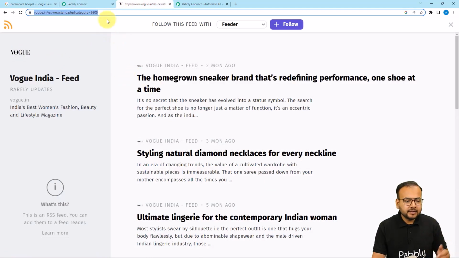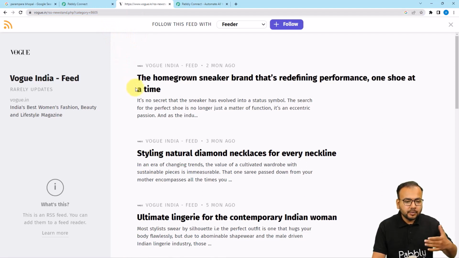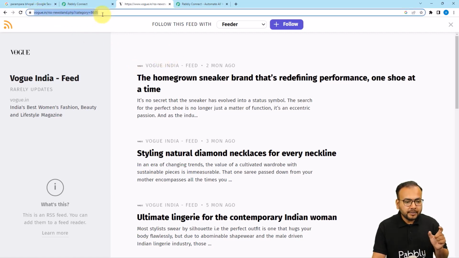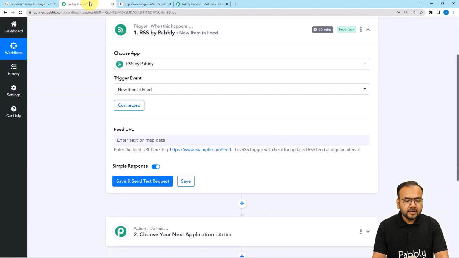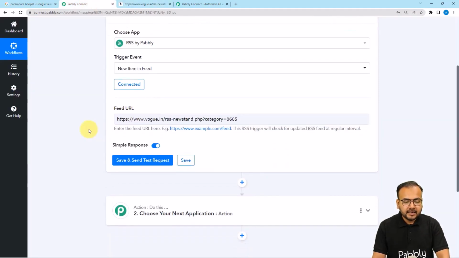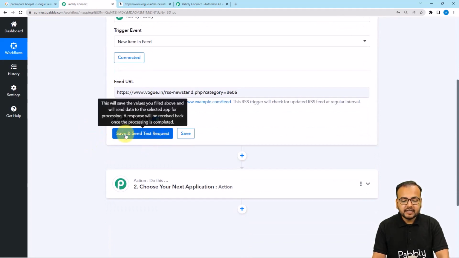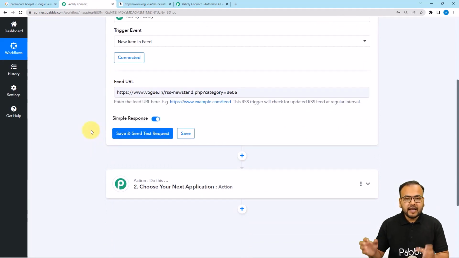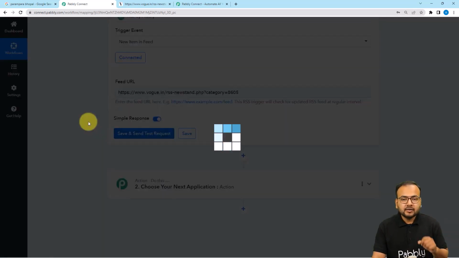You can use any other website, and here you can see I have opened the RSS section. When you open the RSS section, on the top search bar you will see this URL. You just have to copy this URL and paste it here in the feed URL field like this. And now when you click on the save and send test request button, it will fetch the latest feed that has been posted on the website. Let us see. I'm clicking on the save and send test request button.